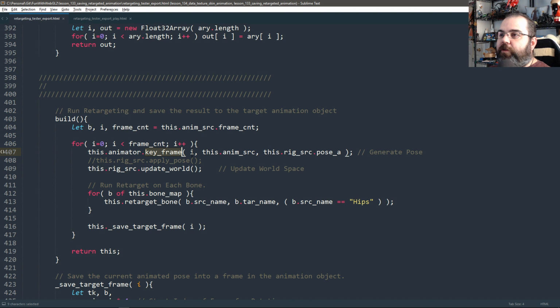So we're going to move the frame by this much. This is our animation source, and this is where we're going to store the animation. The animation is going to be stored in that pose, in our rig's pose. We're going to take our source rig's pose and update its world positions. So all the world positions are updated, and we have the world rotation and world position of every single bone in the source armature.